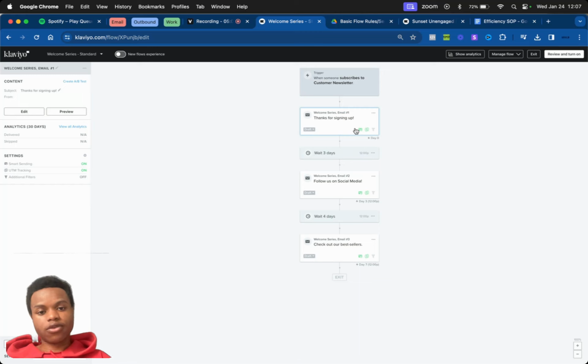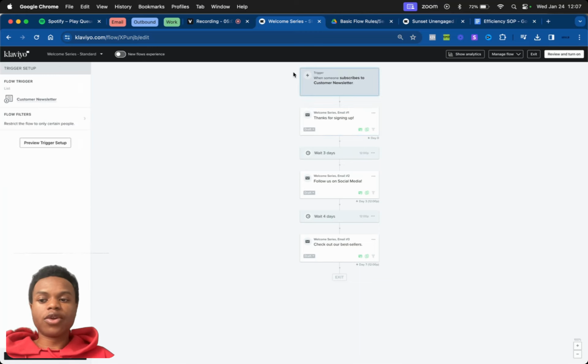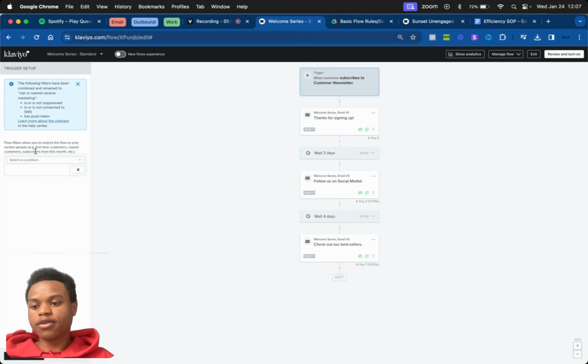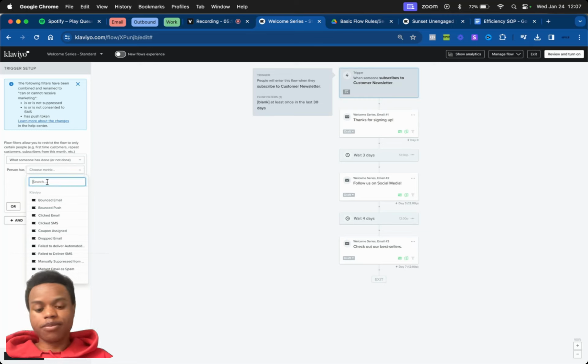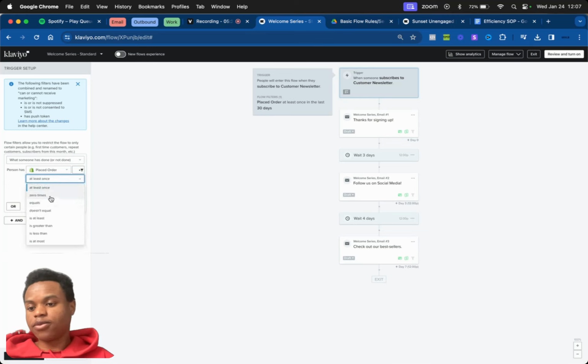Now, just to backtrack a little bit, when you set this up, you want to make sure that you add another filter. And I should have led with this, but I am backtracking now. You want to make sure you have your full filter set to what somebody has done: place order. So we'll go ahead and place order. And then we want it to say 0 times since starting this flow.